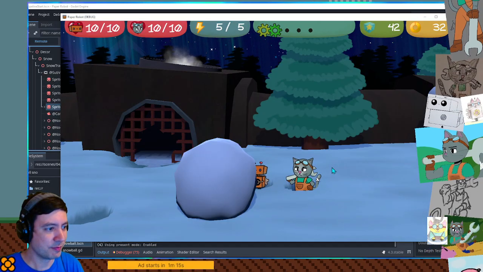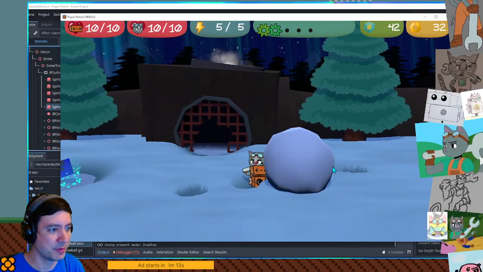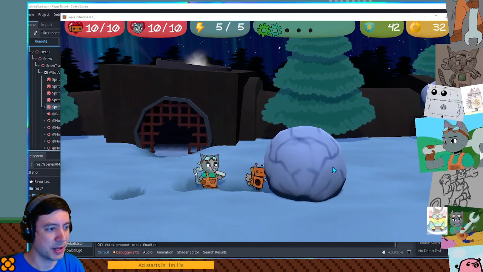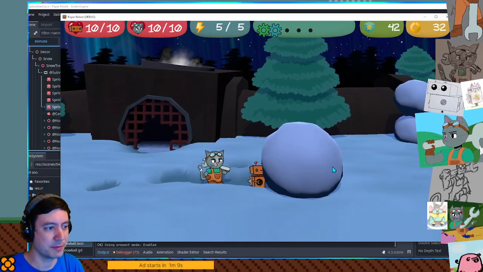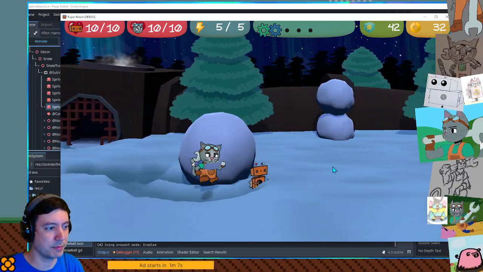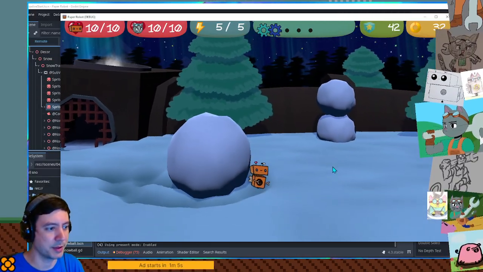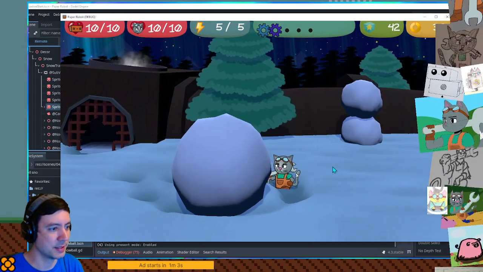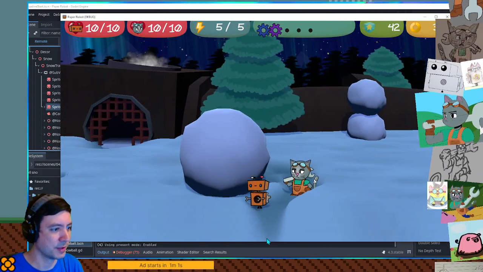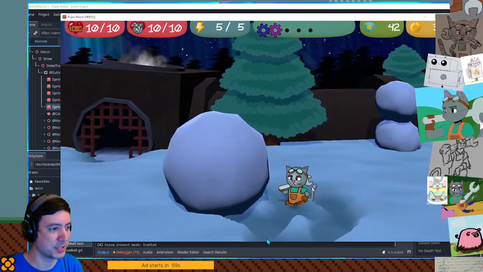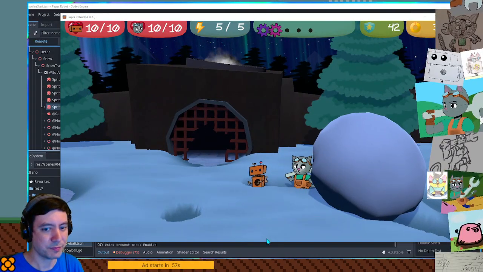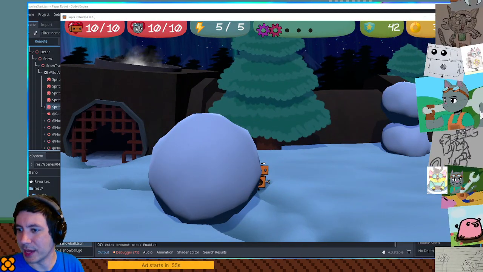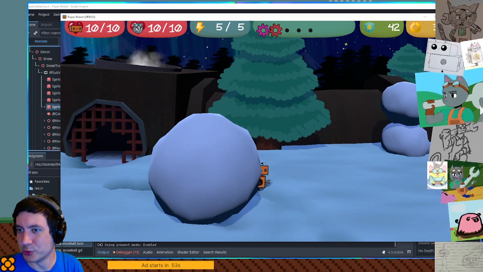Alright. What am I going to do with this big snowball? Get out of here. Get out of here. Yep. I broke it. Oh, that's neat. I don't know what I did there. Something caused this snowball to stop breaking entirely. Add that one to the to-troubleshoot list.